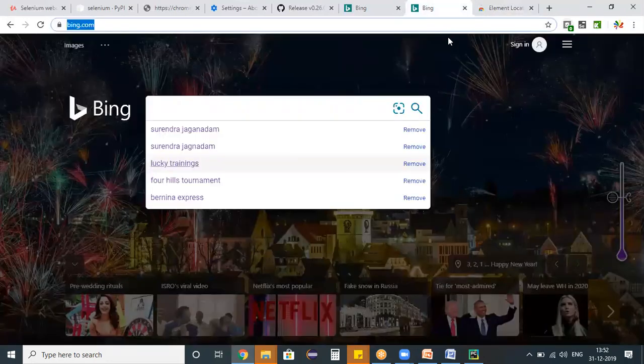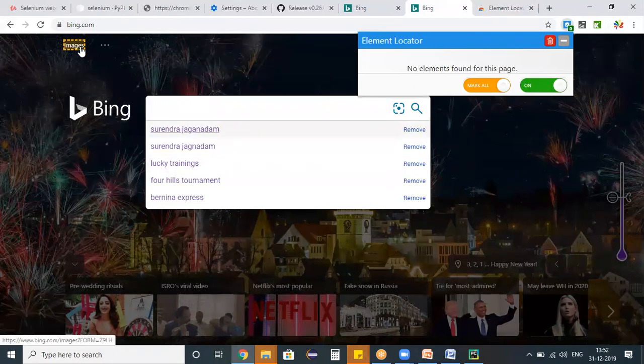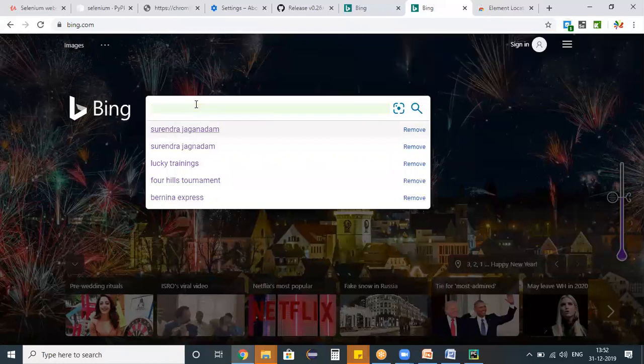Now go to the desired application on which you want to identify the properties, then open this element locator add-on, and mark it as on and mark all as on. When I get my cursor out of this element locator, see here guys, for everything a dotted line is getting displayed. If I click on my desired object, see here, the count got incremented to 1. The meaning is this locator captured the properties for that object.